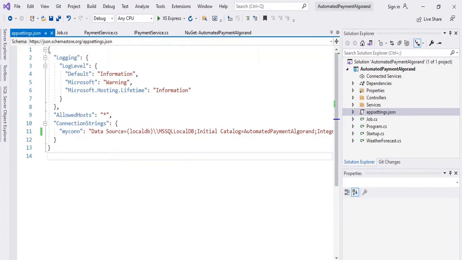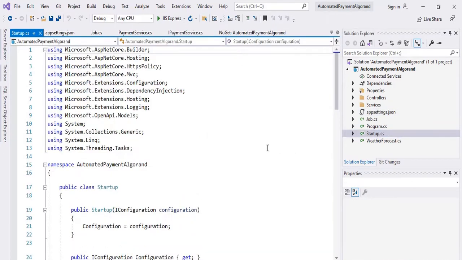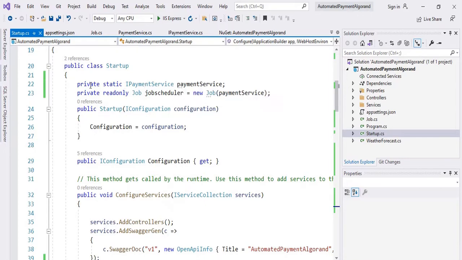So having done that, the next thing we're going to want to do is to configure our startup class. So let's head over to our Startup.cs. Inside of the startup class, we just made some adjustments. We added this private static IPaymentService from our IPaymentService interface, passing in our payment service object to it. We then have a private readonly instance of our job class, passing the payment service we have in it, and the object name for this is our job scheduler.